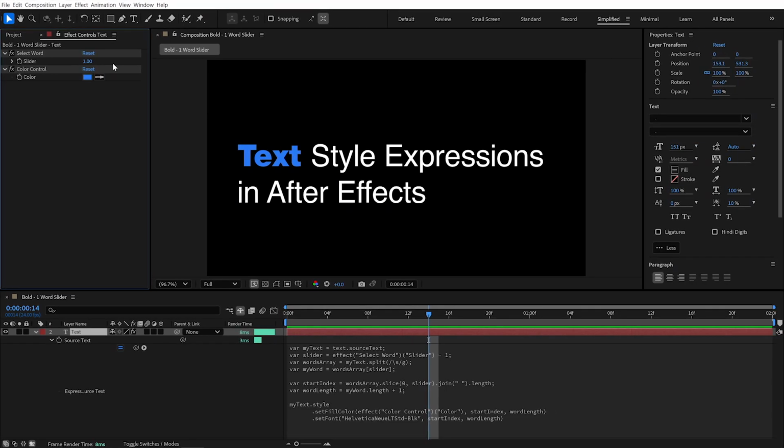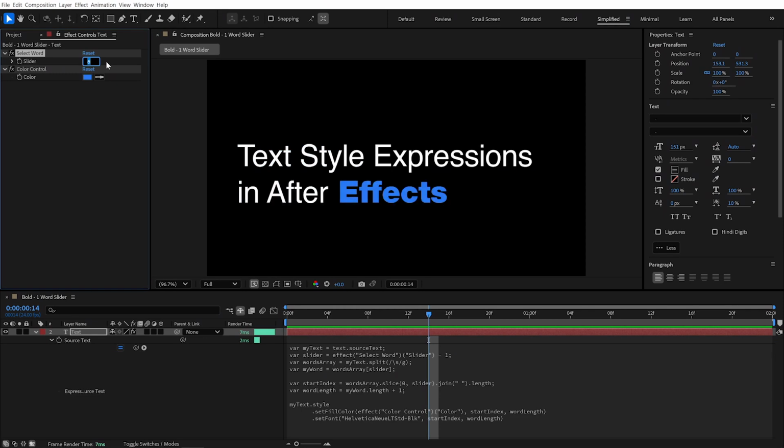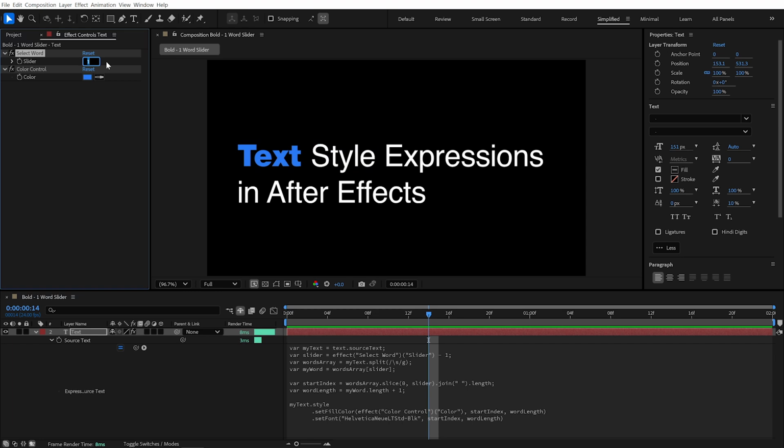We're going to ramp up the intensity, but follow along and by the end you'll have a fully functioning per word text style rig. In this example, I'll show you how to set up a single slider that can toggle through each word in your text layer to set the style. We'll start from scratch and use everything we learned so far.